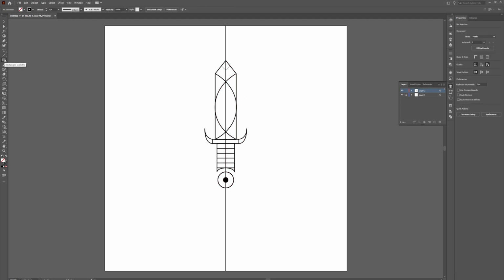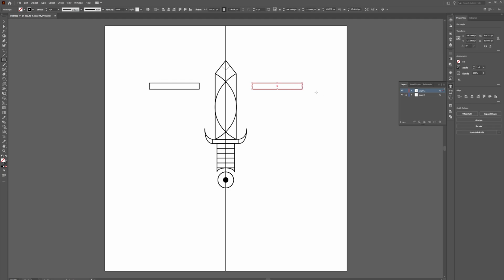Now let's make some decorative wings for this. To round the corner, press A on your keyboard to select the direct selection tool and click on the anchor point. Then go to the dot and drag it inside to make it round like this. And to round the outer part, just select the ellipse tool, make a circle, align it like this, select both the objects and click on minus front.